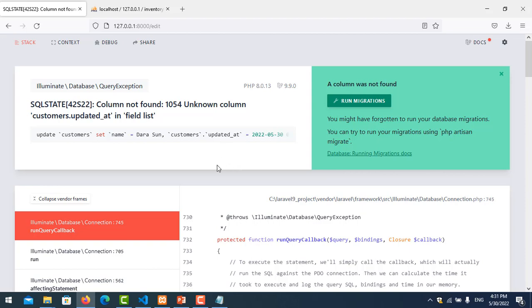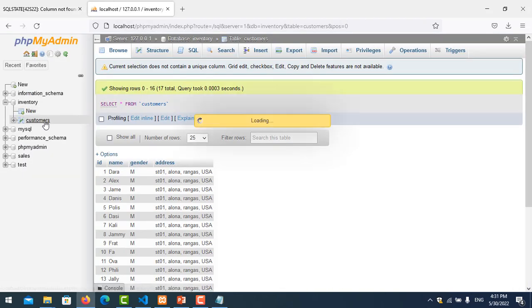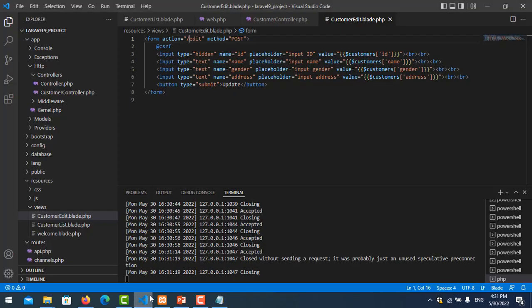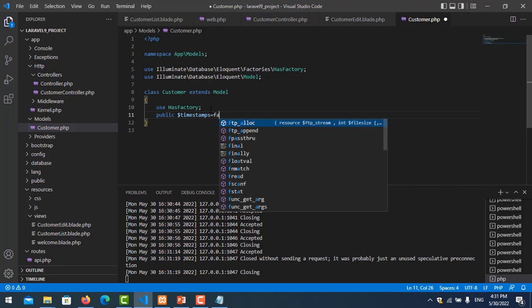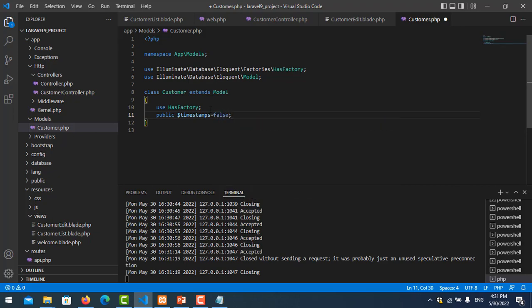So as a solution, you can create one more column here called updated_at, but if you don't want to create it, you just configure a little bit in the model. You can go to models, customer, and you just write public timestamps equals false. Let's save it and refresh it again.